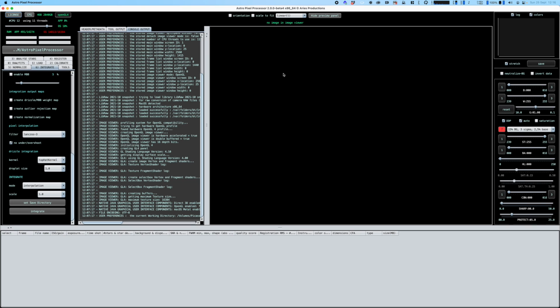By calibrate, we mean to remove dust, hot pixels, vignetting, etc. To register, we mean to align all the images on top of each other, and integrate then is just to stack all those images together to improve the signal to noise ratio. It's a cross-platform application that's available for Mac, Windows, and Linux.